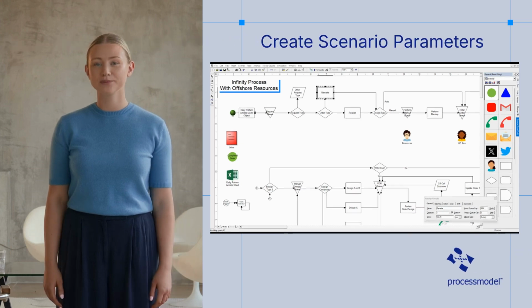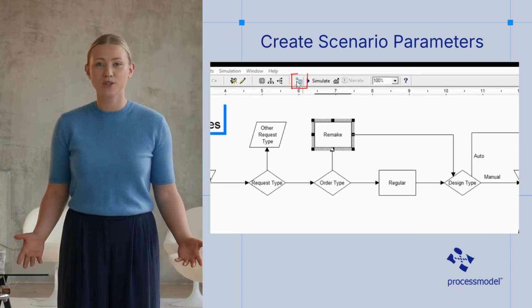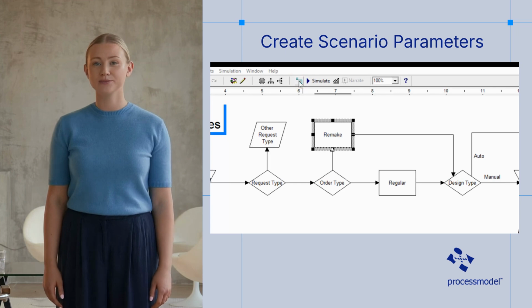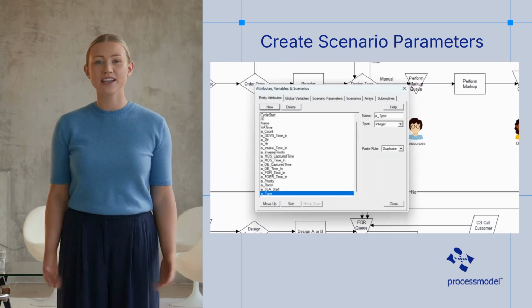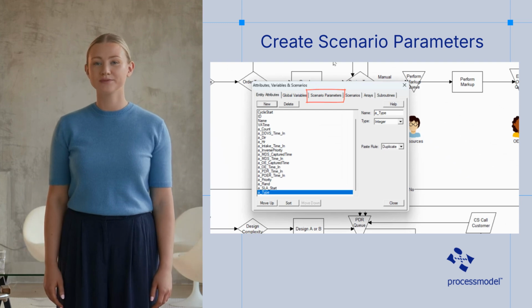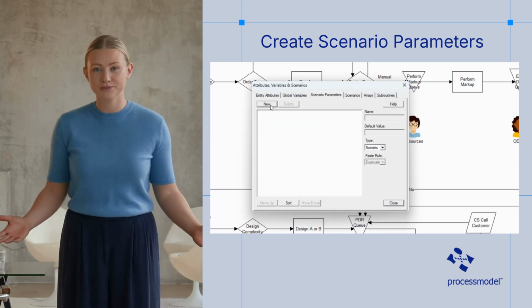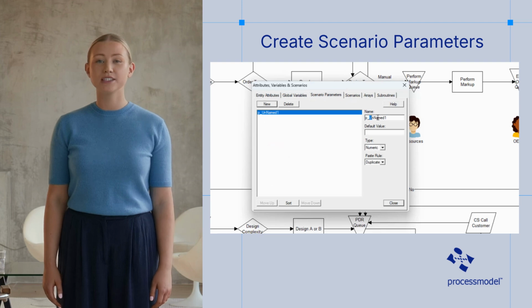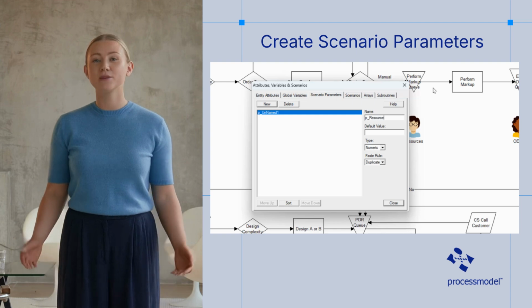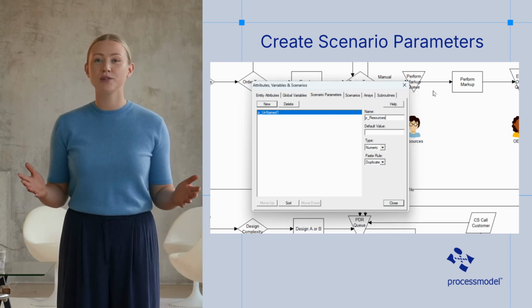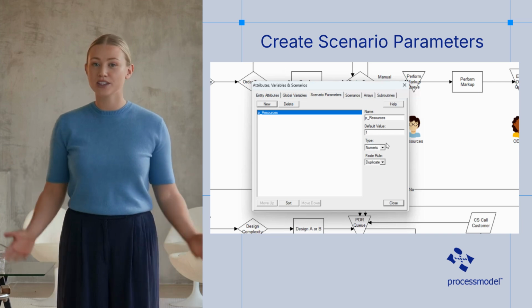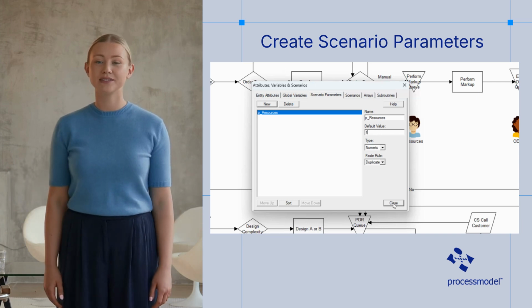Let's define one. Select the Attributes, Variables, and Scenarios button. Click the Scenario Parameters tab. Click New. Process Model adds a p_ prefix. We recommend keeping this. It prevents the software from confusing your parameter resources with its own internal code. Trust me, you don't want to push that argument.